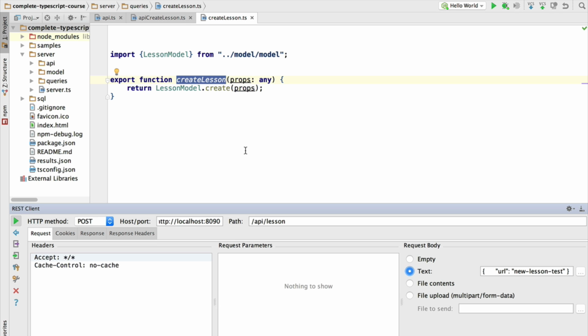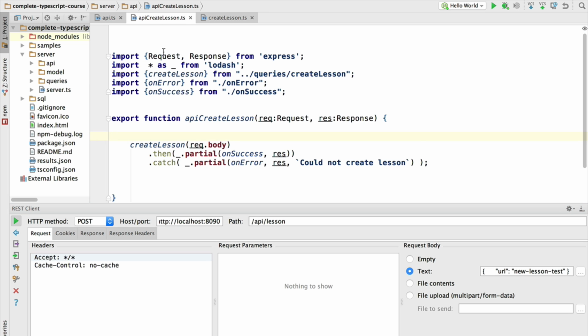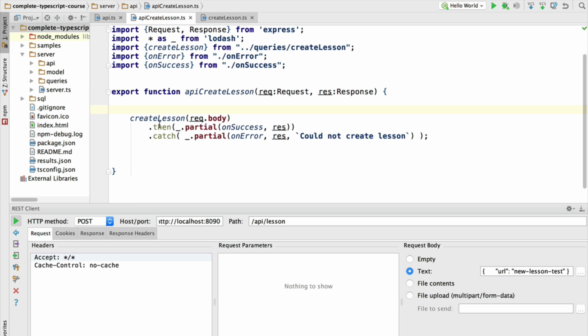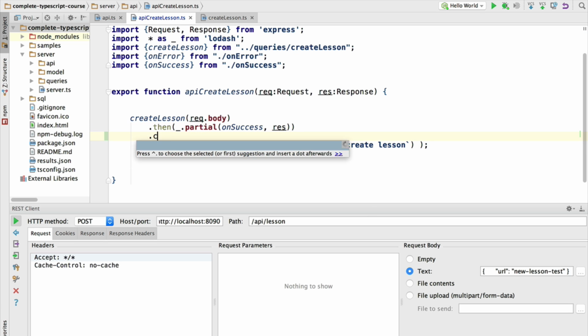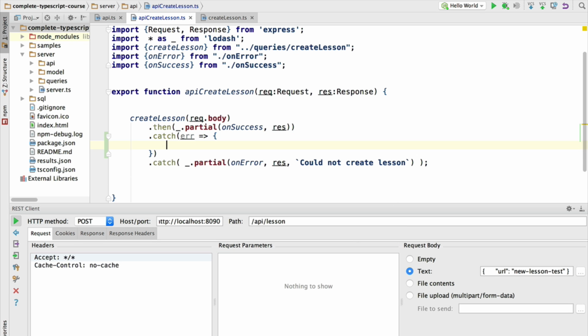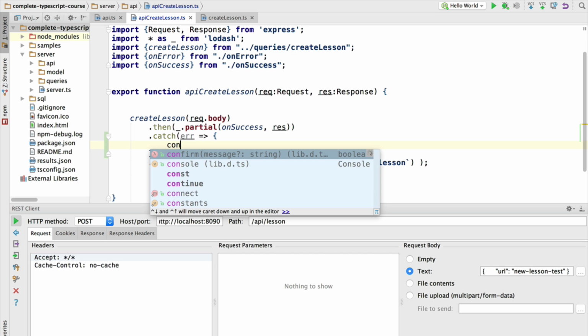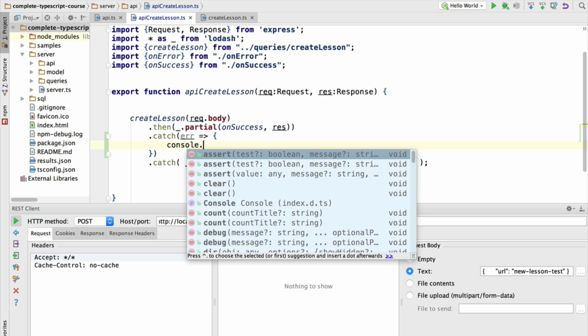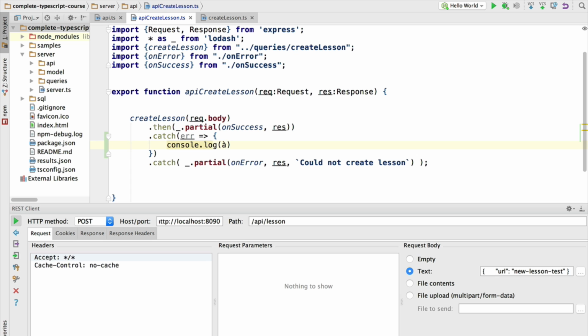In this case, what we can do is go back here to the API create lesson method, and we are going to add a more specific catch call. So we are going to do catch here of the error, and for the moment let's define an inline function. We can always refactor it later. What we're going to do here is log this error to the console to see what information we have available here.